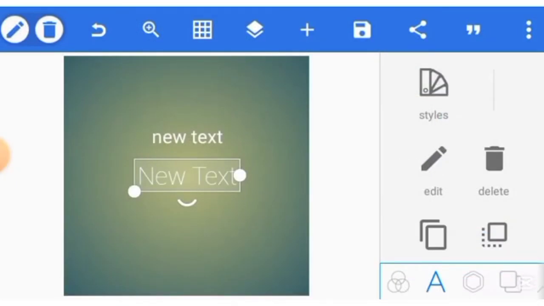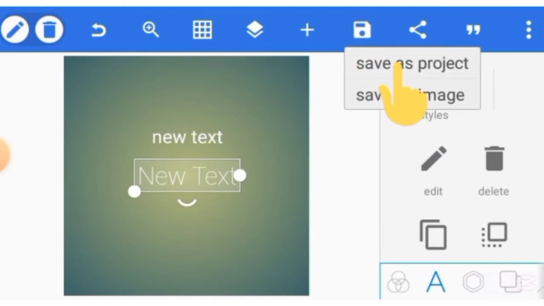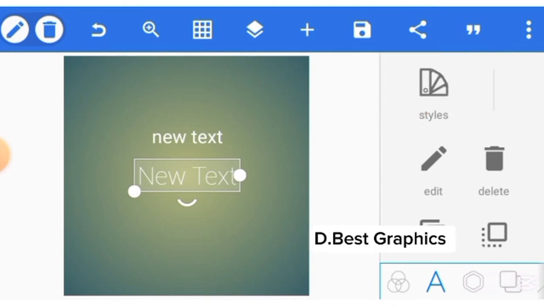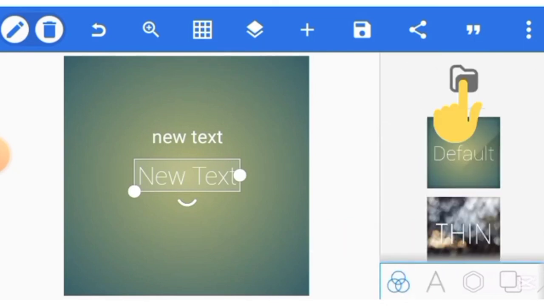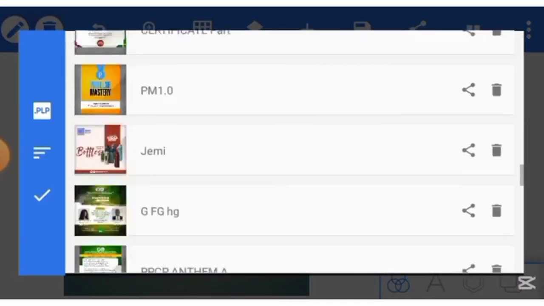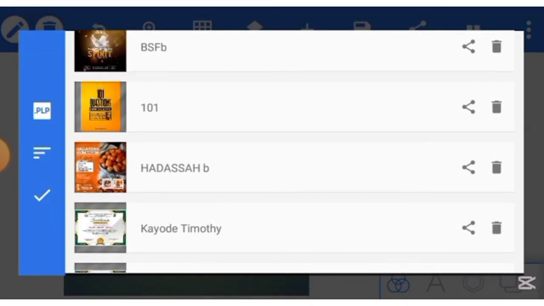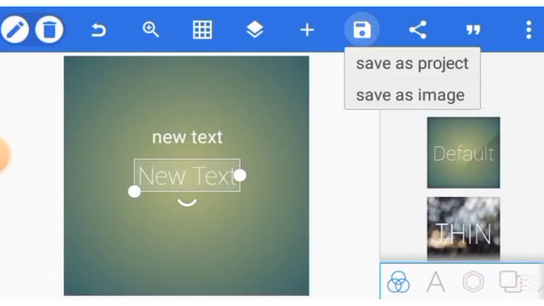Now this one, after designing, this is the icon you are going to click here. This one will tell you what to do. Is it to save as project or to save as image? Saving as project means you want your work to be kept here. If you click that side, you will see one folder image here. If you click it, you will see your previous works, the ones you've saved as project. Can you see? The ones you've designed earlier. So that one is just for you to select either project or image. If you save it as image, it will appear in your gallery on your phone. But if you save as project, it will appear on this Pixellab app, as simple as that.